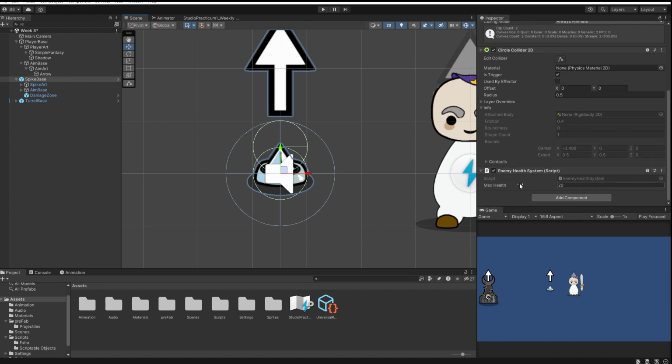Below that, I've added in the enemy health system. All I had to do was slap it in here and give it a maximum health value, and the rest of it should be taken care of by the code itself. Okay, so our enemy is ready to go. Now let's take a look at what we have to do for the player to actually be able to attack.